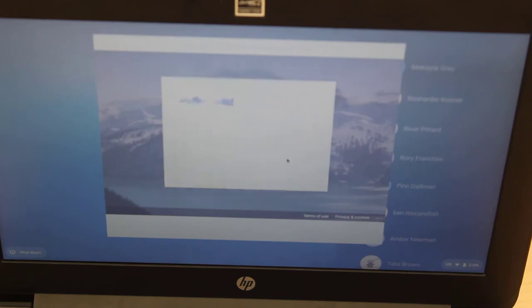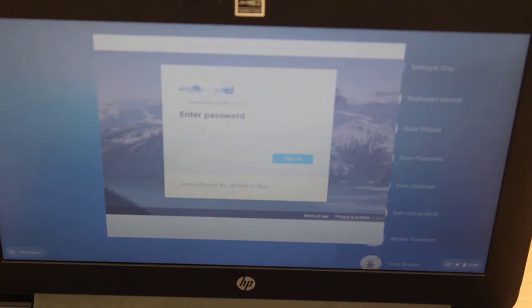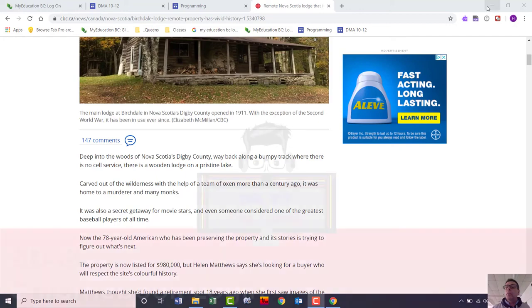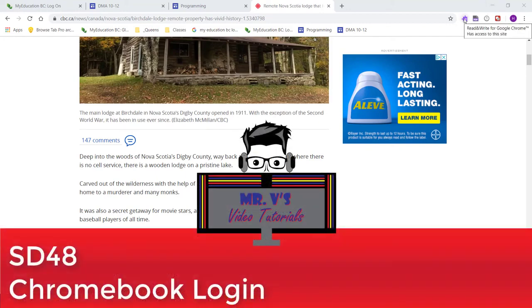And you hit next. And then you got to type in your password, which is the same password as you would use to log in here at school. And then it asks you a second time. Then start using Google Chrome with all your read and write extensions.